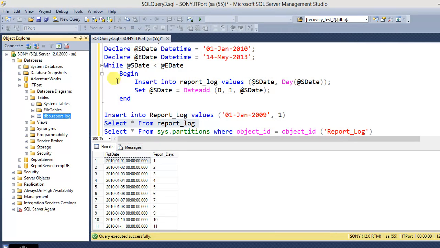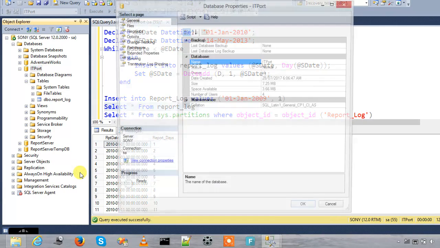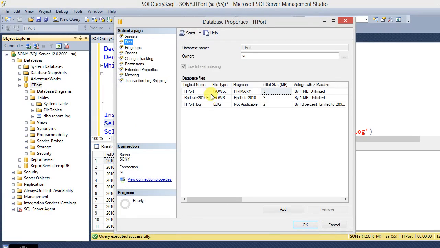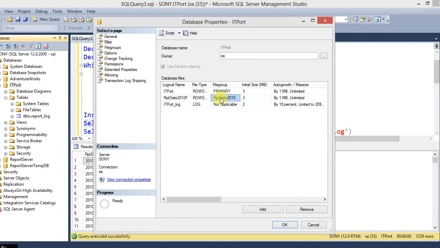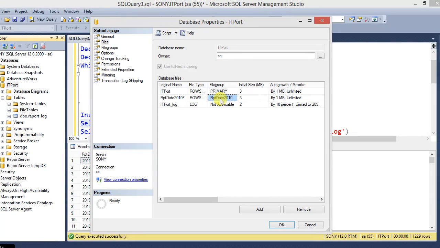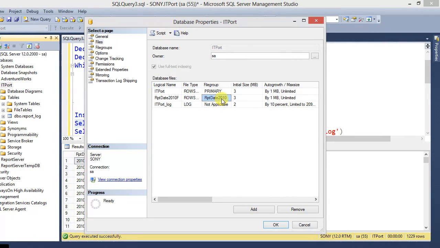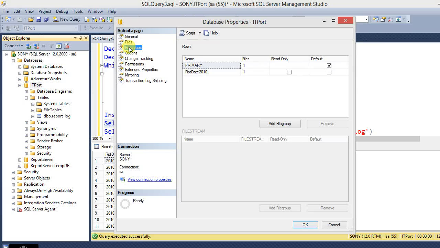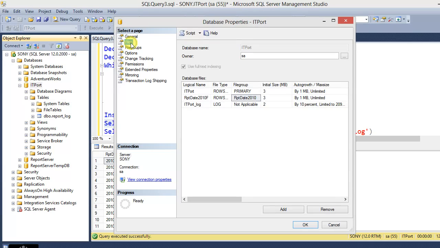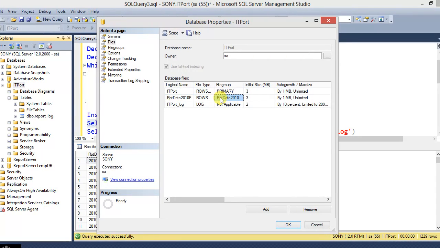So here I already added the files. Now file rpt date 2010 is under the rpt date 2010 file group. So the current database contains two file groups: one is primary and one is rpt date 2010. I had added the rpt date 2010 data file under the rpt date 2010 file group.